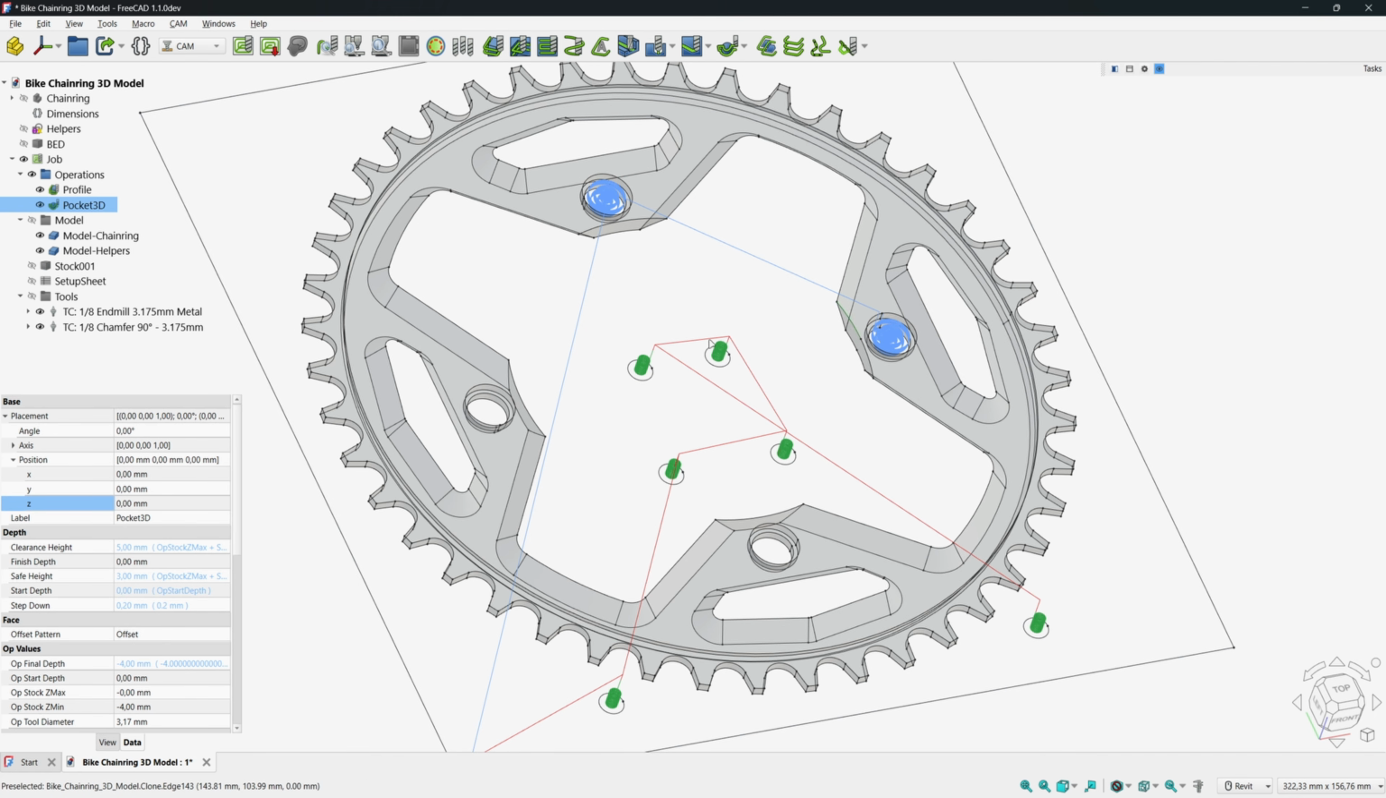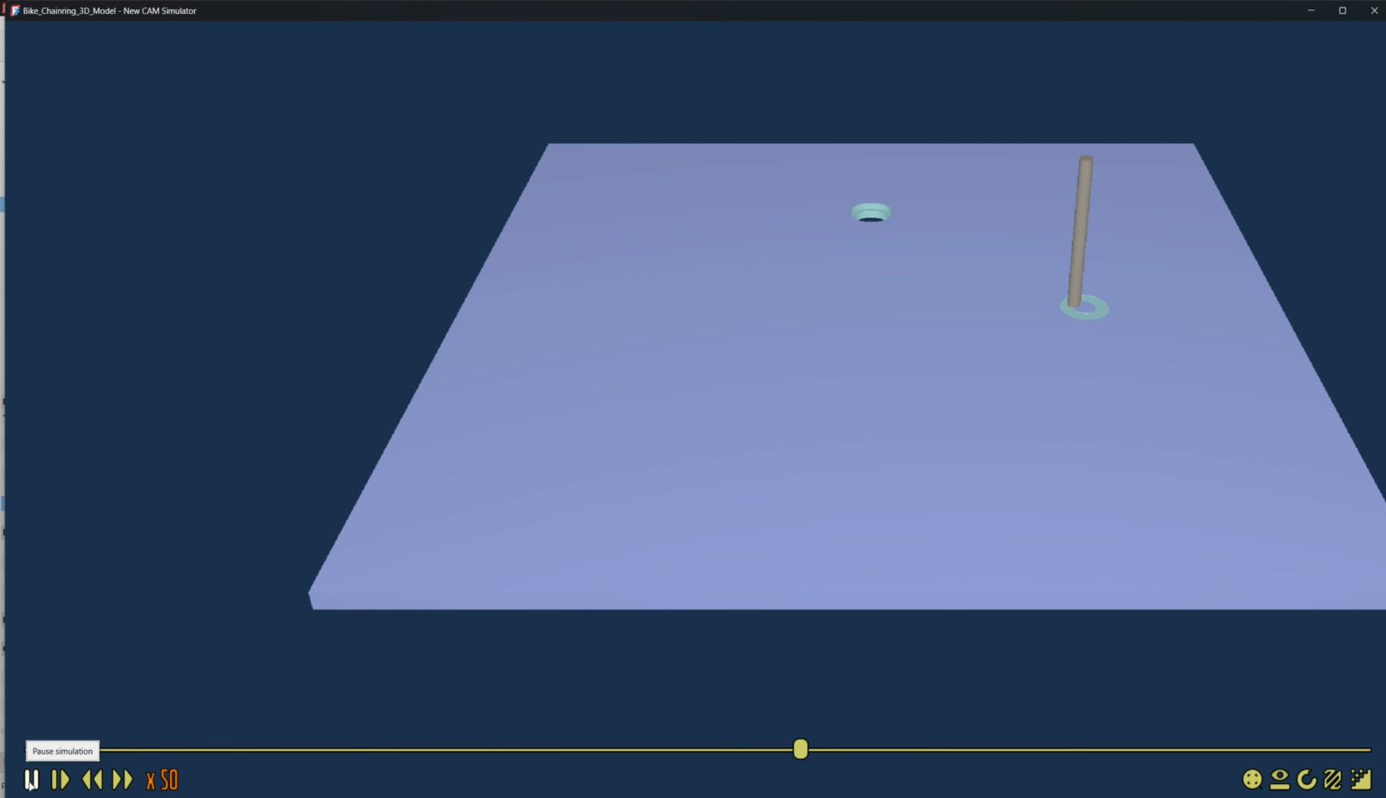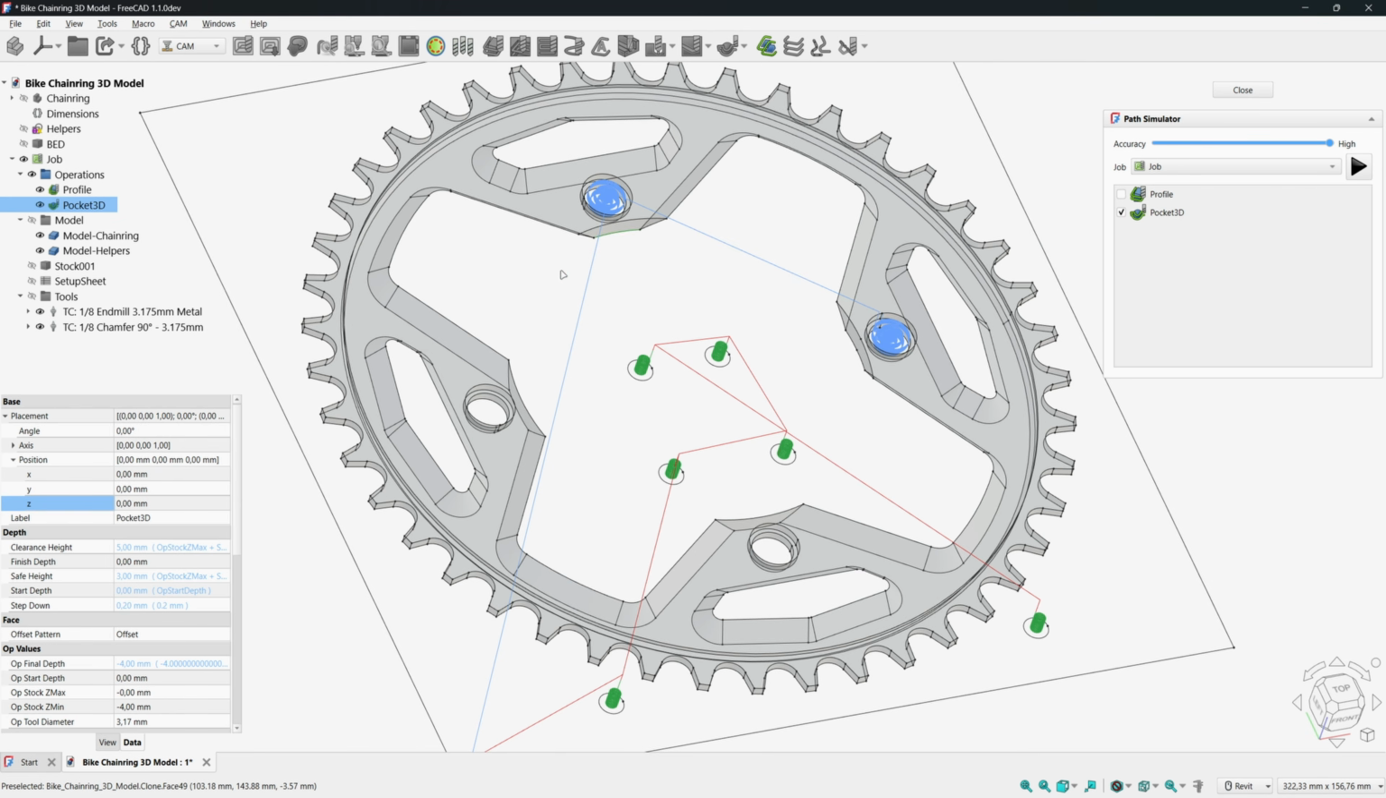In the viewport, we can already see there are fewer red lines. Let's open the CAM simulator to check the result. And now we can see the holes are cut one after the other, which is much better. And now you might be asking, yes, but Jami, how do we get the other 2 holes that are still missing? The answer is really simple.